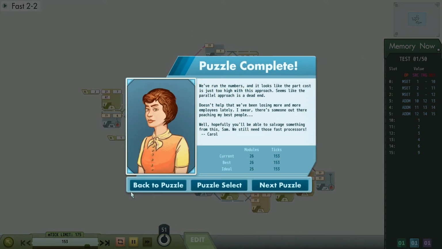We've run the numbers, and it looks like the part cost is just too high with this approach. It seems like the parallel approach is a dead end. Doesn't help that we've been losing more and more employees lately. I swear, there's someone out there poaching my best people. Oh, the return of Jack. Well, hopefully you'll be able to salvage something from this, Sam. We still need those fast processors.